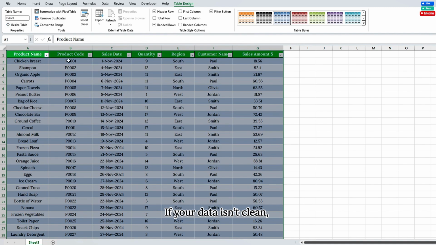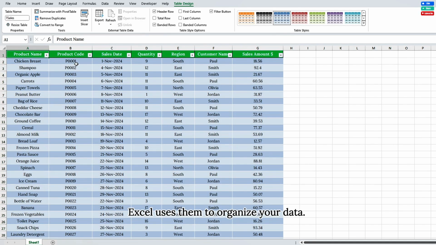If your data isn't clean, your pivot table won't work as expected. So always ensure each column has a meaningful header. Excel uses them to organize your data. Empty rows or columns can confuse Excel, so keep your data compact and complete. Don't include subtotals or grand totals within the raw data. And ensure proper formatting.